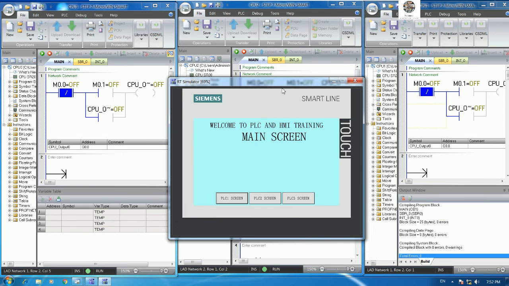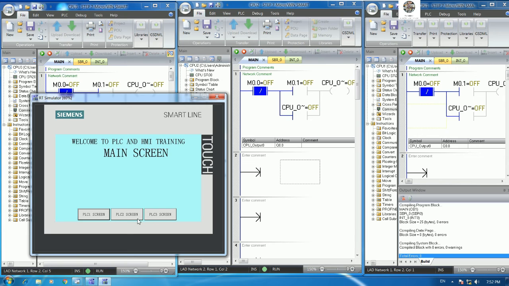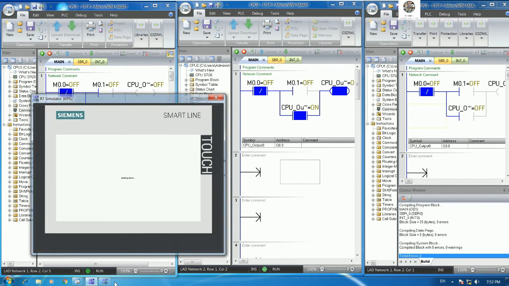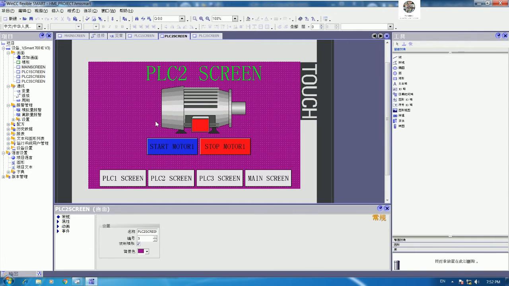Okay, I will minimize, and then this one for PLC2, right? So let's go to PLC2, and start. Okay, turn on, stop, start again. Yes, so that's correct. And then we can copy to PLC 3 screen also, right?